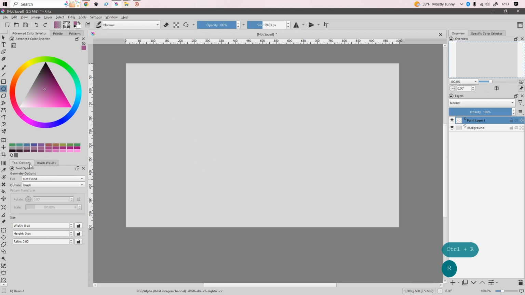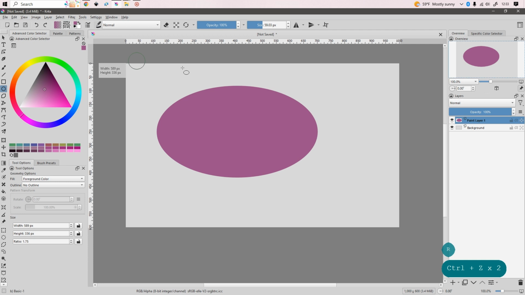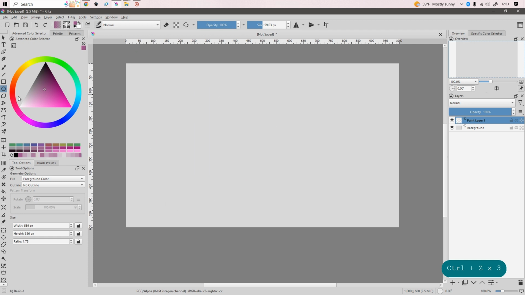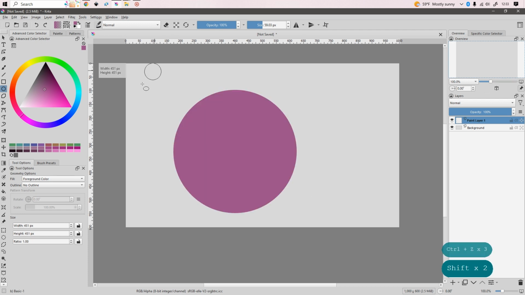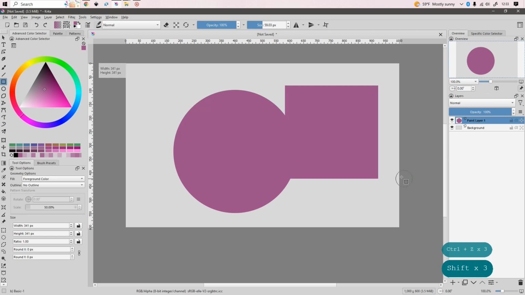The circle tool is pretty similar and has the same options. It's just going to make an oval shape. With both the rectangle and the circle tool, if you hold down Shift while doing it, that's going to make a perfect circle, and with the rectangle tool, that's going to make a perfect square.